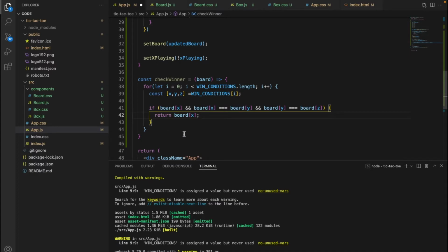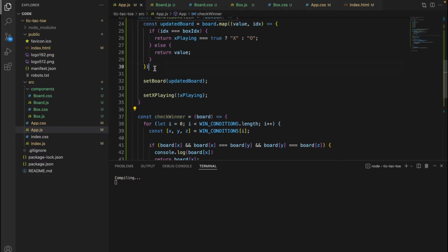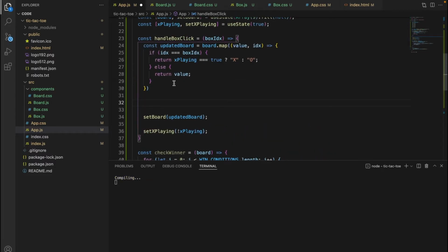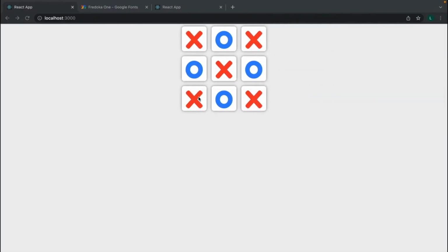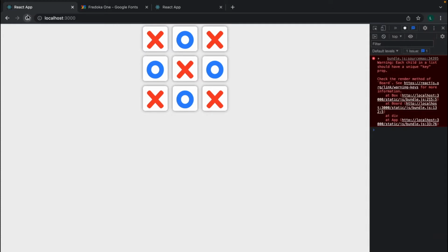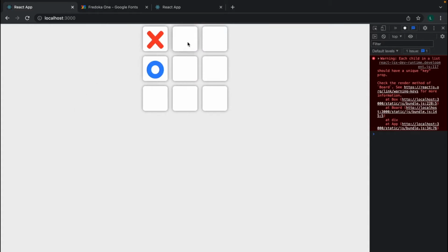Otherwise, we don't return anything. Now to see this in action, we will just console.log board X, and then we will call this check winner function on top over here after the updated board. So we will say check winner in the updated board. If we go back here, open the inspector tools, click refresh and get started. We put X there, O there, X, O and X, and we can see that X has won over here. So now we know how to find out who the winner is.